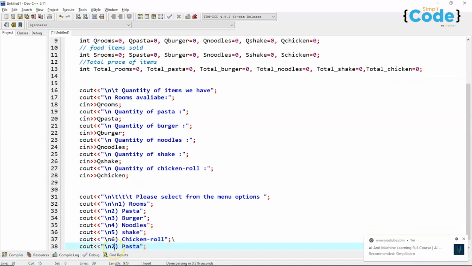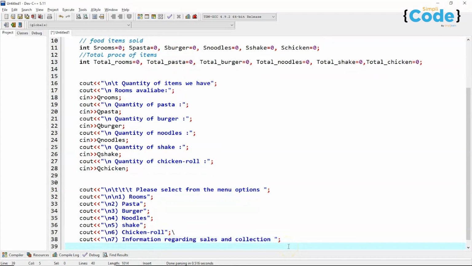And now again in 7th position we'll add the details or information regarding the collection and sales. So we'll write press 7 if you want to see the information regarding sales and collection. This option would be used by the owner of the hotel to check the total collection for the day. Alright, now again the 8th number is for if we want to exit.